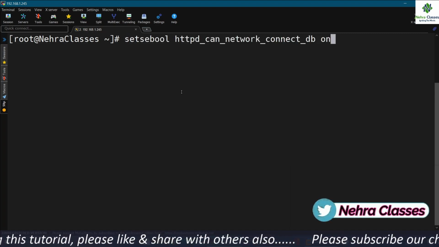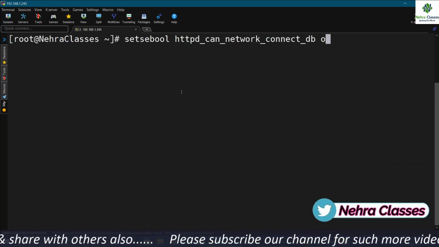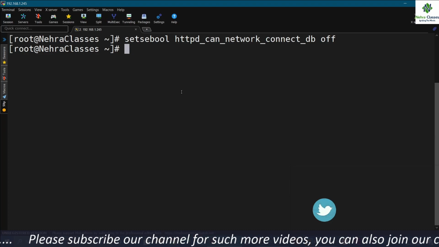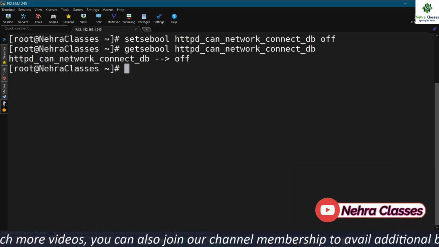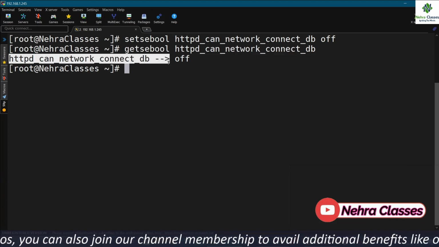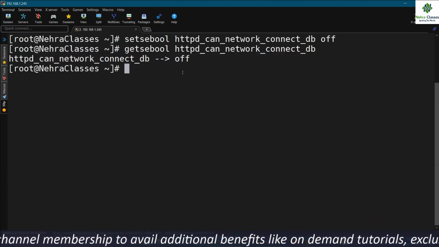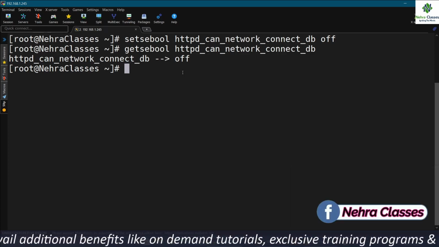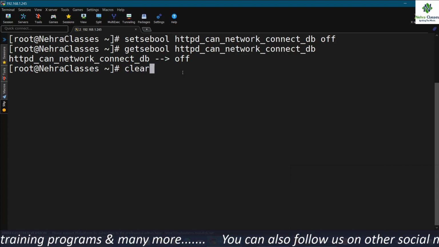Now I will show you how we can turn it off. To turn it off, we can execute the same command, setsebool, the boolean name, and after that we can mention off. So it will be turned off, and we can verify the same by running the getsebool command. Have a look at this. The boolean has been turned off. But these changes which we have made in the boolean are not permanent.